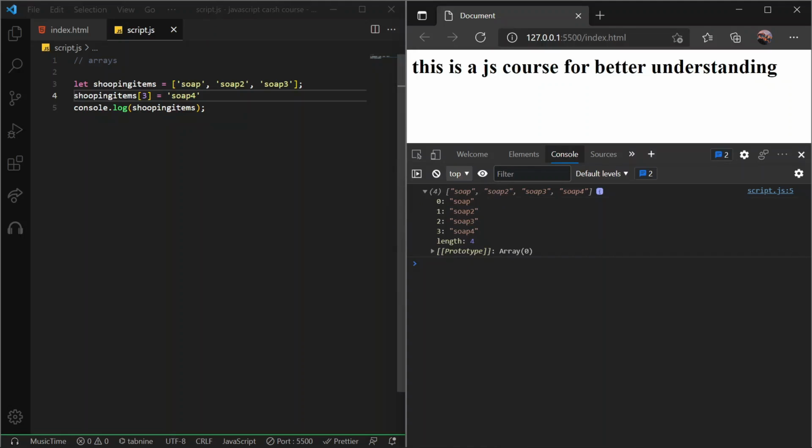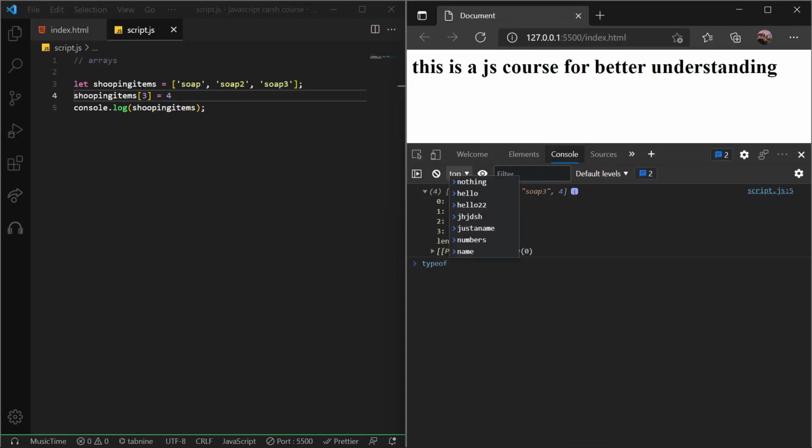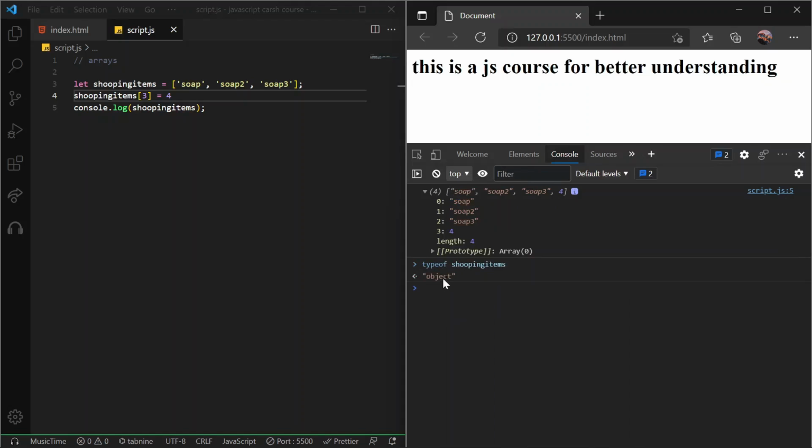It is not only that we can add only strings, we can even add numbers, like this, like 4. And you can see we have 3 strings and a number. Let's just write typeof shopping items, and it's an object because we have all of these things, right? So it's an object.